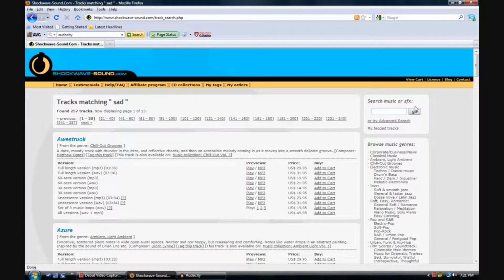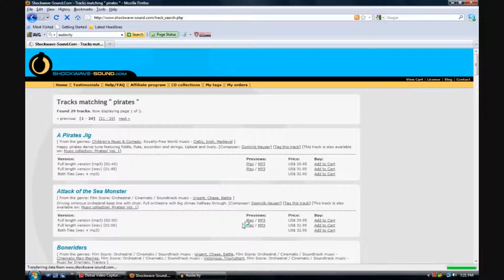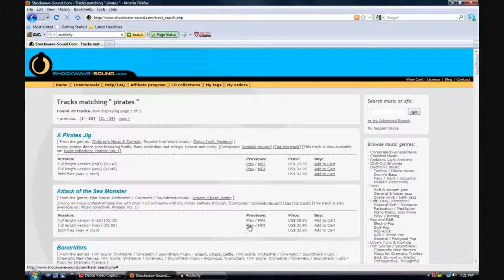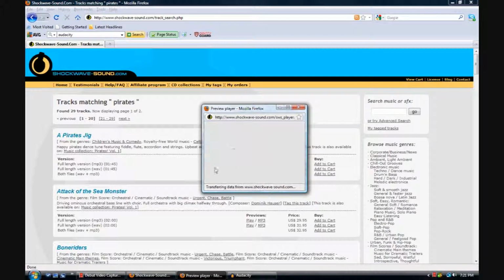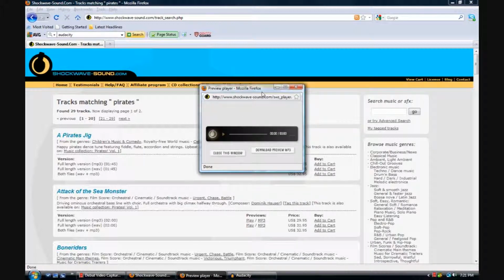Now I want to show you exactly why we use this program. Right up here in the search again, in this area, I'm simply going to type in pirates. Get some pirate theme music going on here. We'll click on Attack of the Sea Monster, play. I want to hear it real quick. And this is the theme. Now I'm going to pause it.